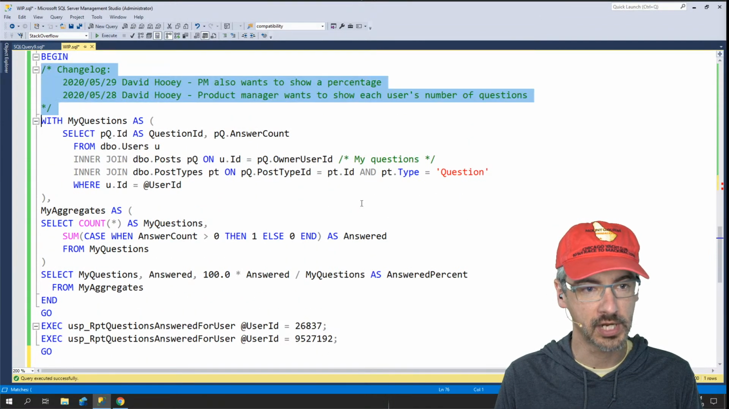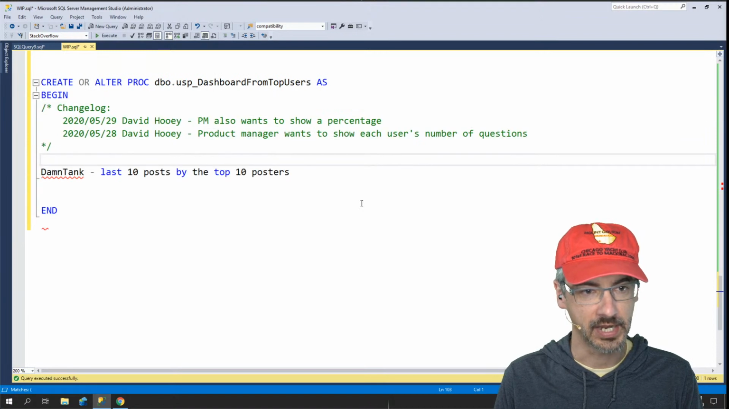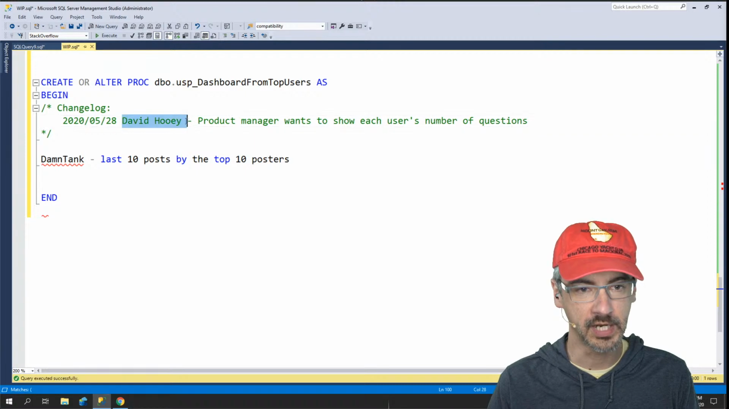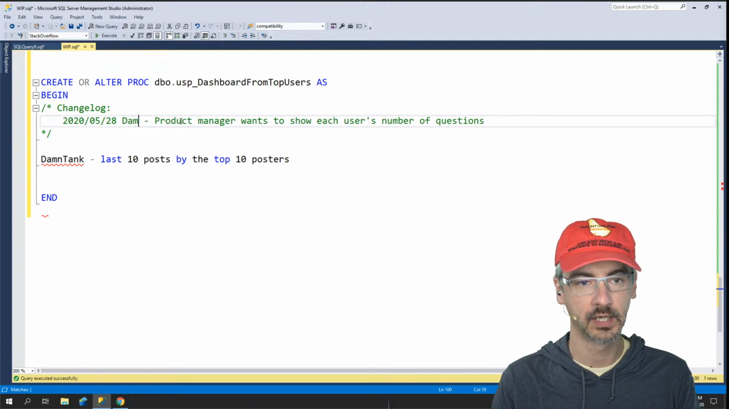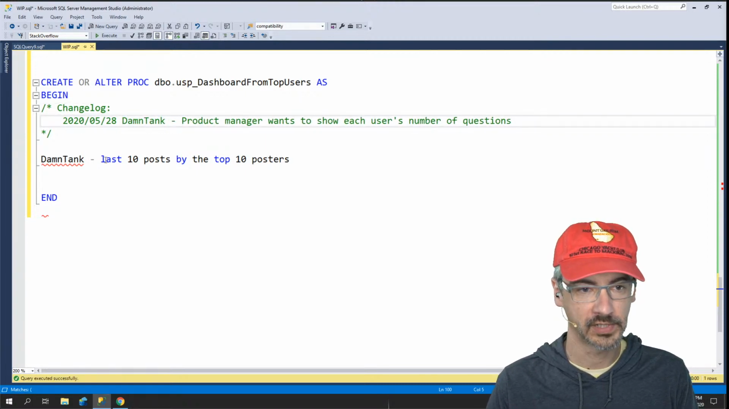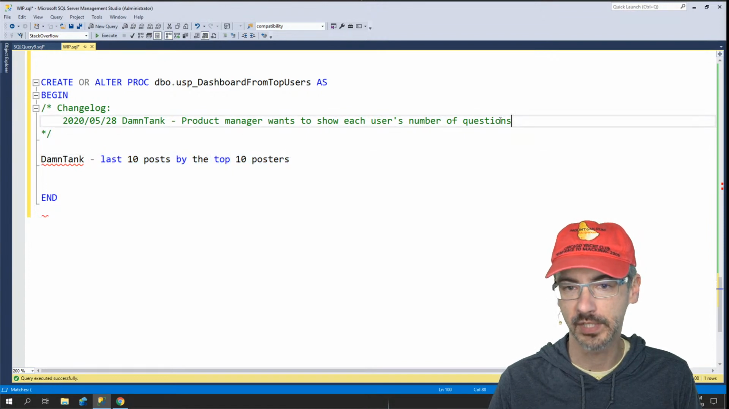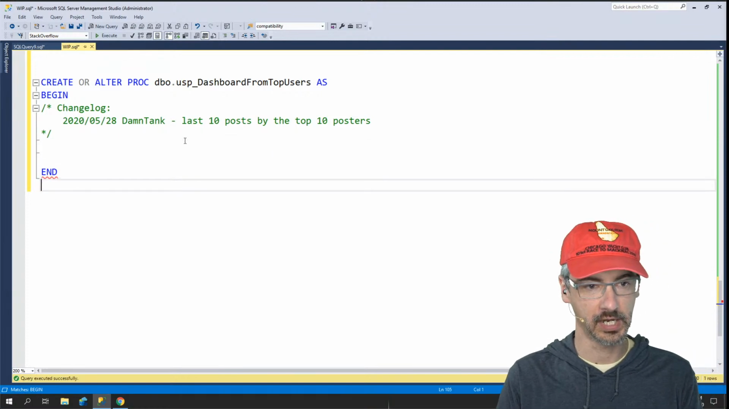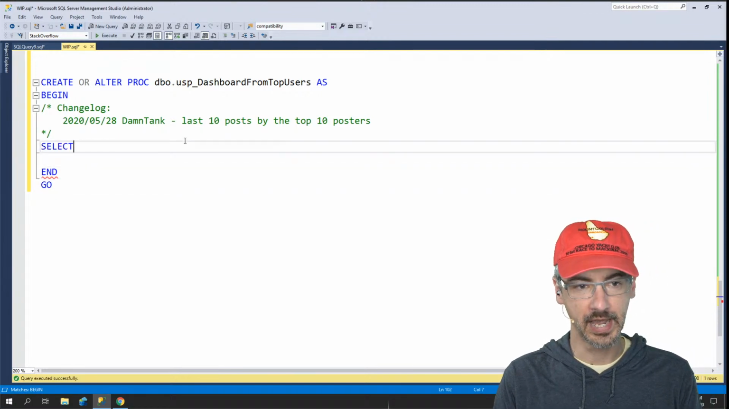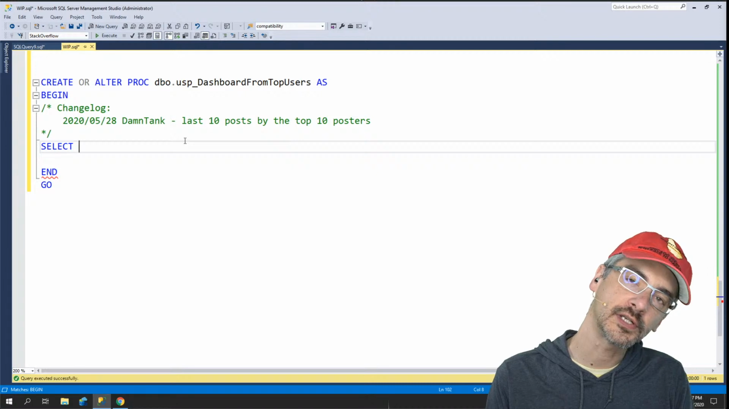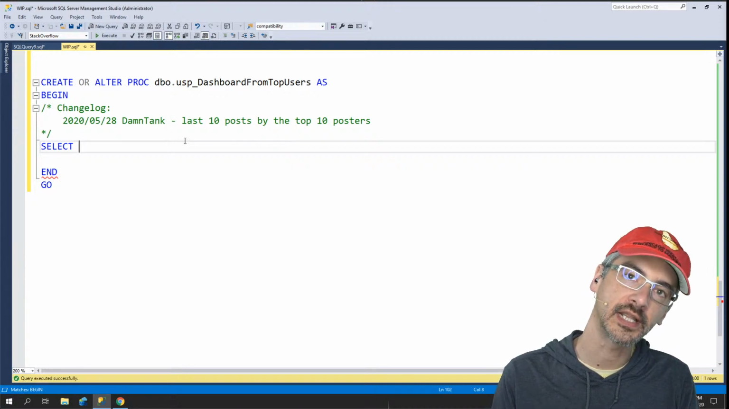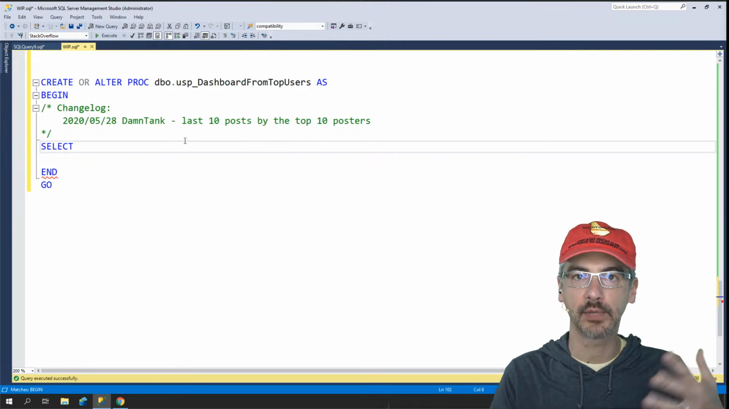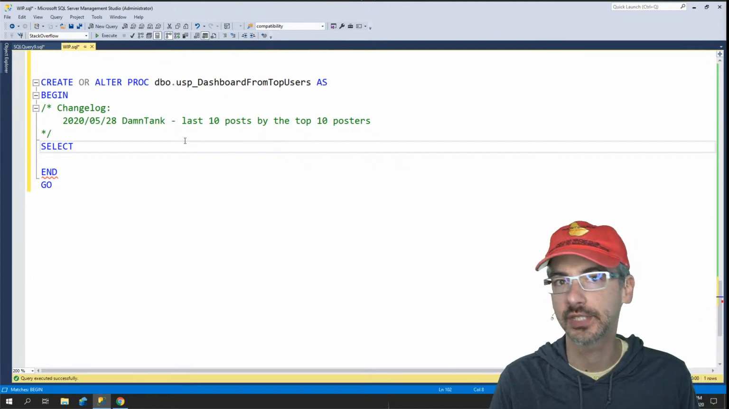So let's get our little change log inside here and say the first query that we do is from Dan Tank: show last 10 posts by the top 10 posters. There we go. So let's go find them. I'm going to start by saying just the top 10 posters who posted in the last week. You'll see why as I go through another evolution of this that I'm probably going to need this first query to be something like a CTE.